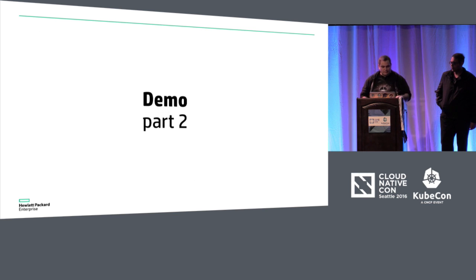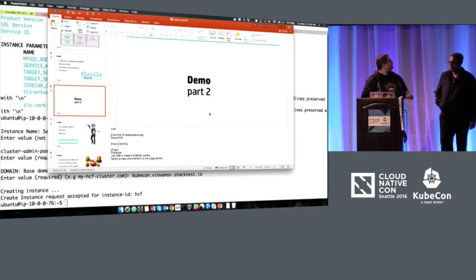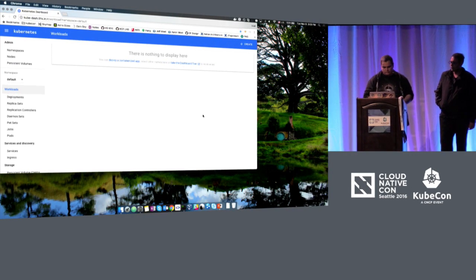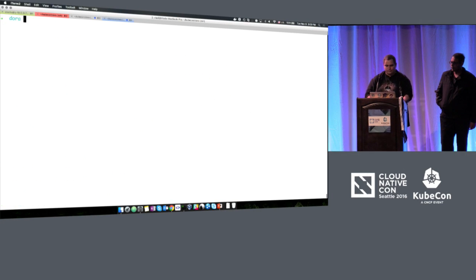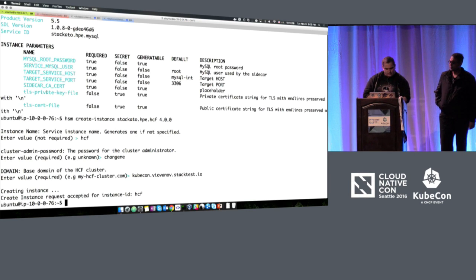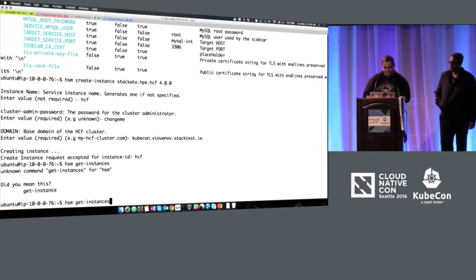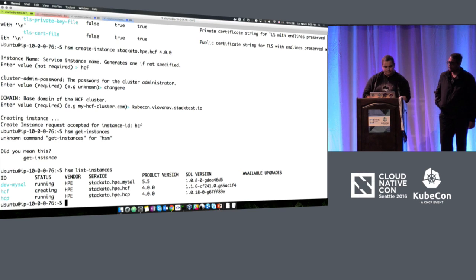So I'm going to switch back to a console. Hopefully you'll be able to see this. OK. So first, let's see if the instance was deployed. Sorry, list instances. So it's still creating right now. So we're going to have to wait a bit longer for all the containers to come up.